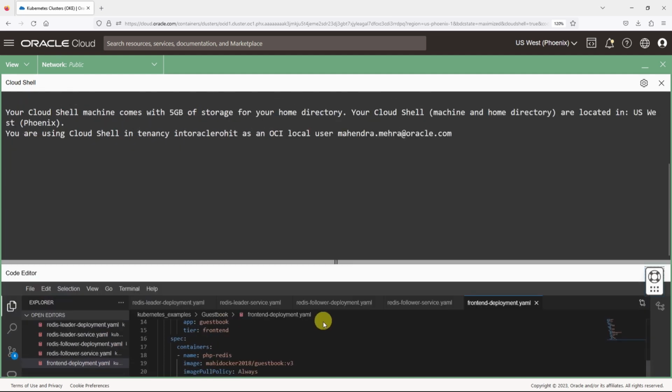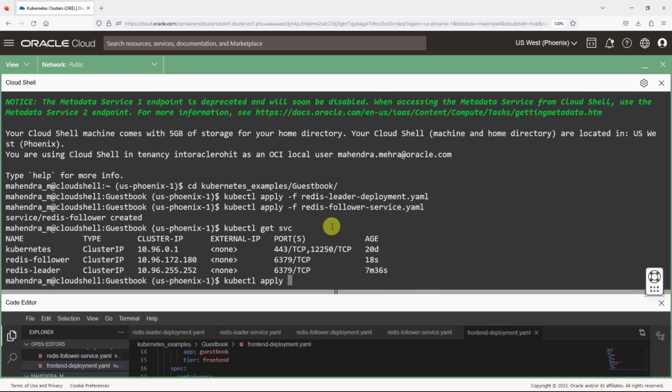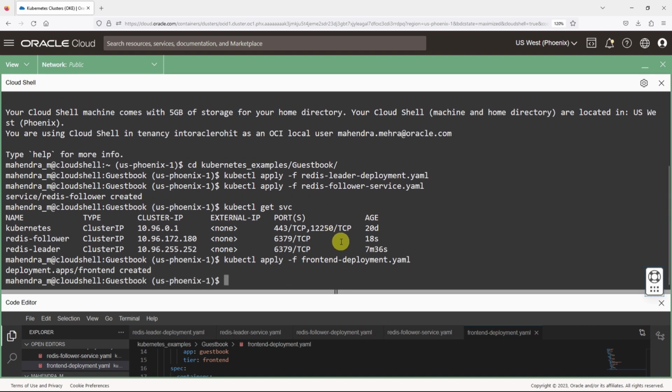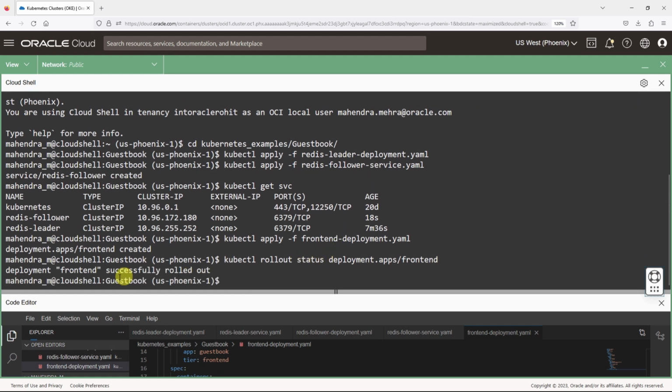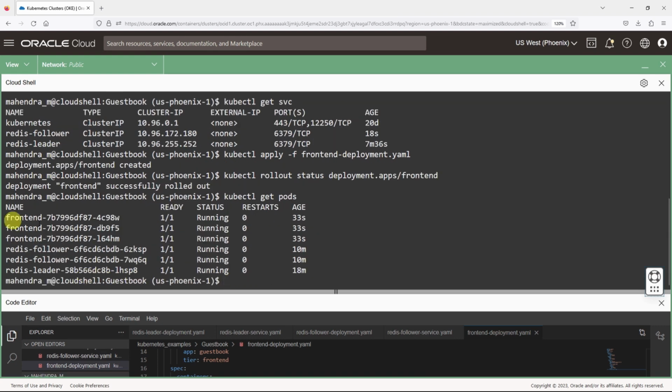Now I'll minimize this window and apply the manifest for our front-end web application. Alright, the deployment has been created. Let's check the deployment status. The rollout has been completed successfully. Now let's check the pods. There you go. We have the 3 pods running our web application up and running.